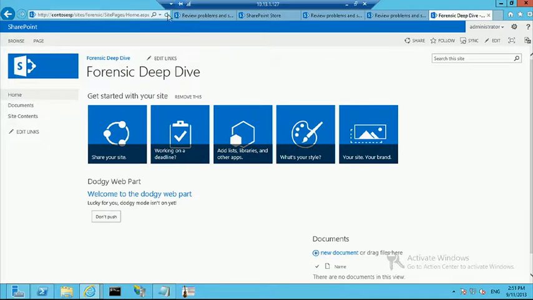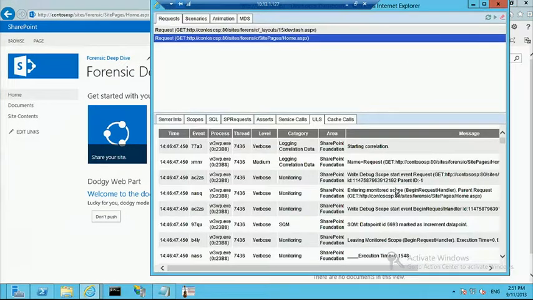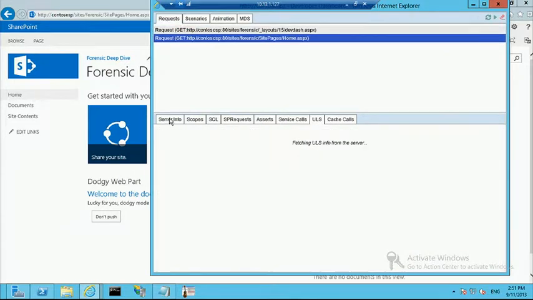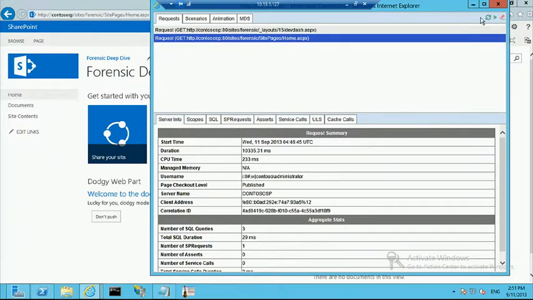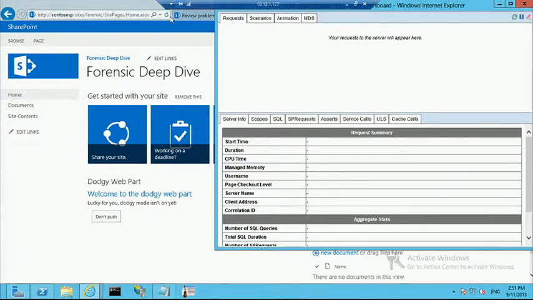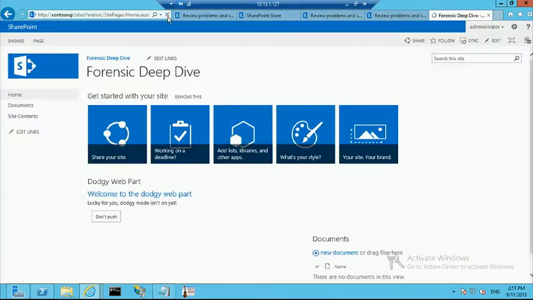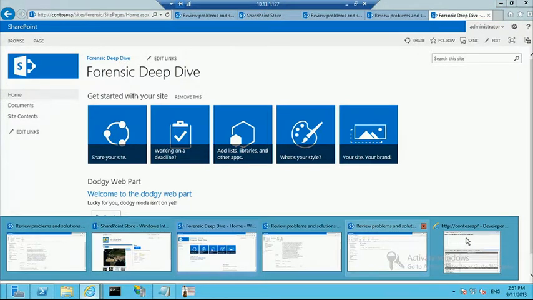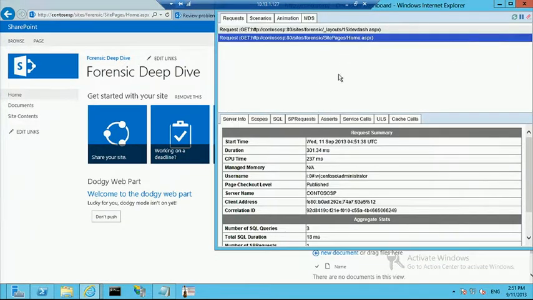All right, so if we do a quick refresh of this page now, you can see how quickly it loaded, right? And if we jump back into the developer dashboard, now you can see the load times decreased significantly down to 300 milliseconds. So that helped me to identify that problem very, very rapidly.